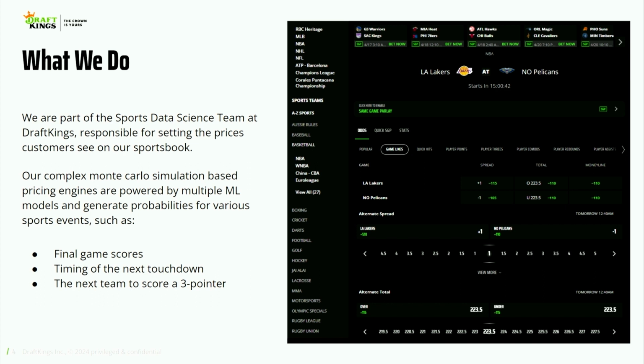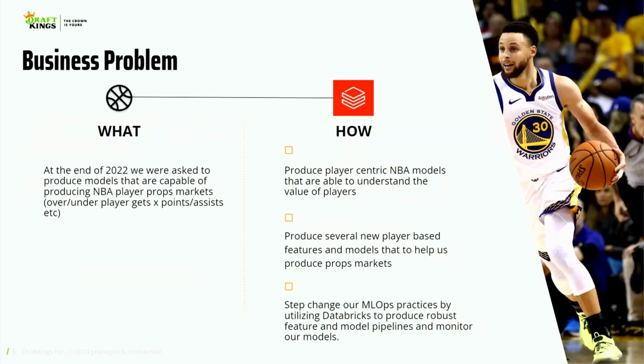Using these engines, we can price various markets or produce the probabilities of certain events happening which become markets. For instance, the final score of the game, the time of the next touchdown in NFL, or the next team to score a 3-pointer in the NBA. And at the end of it all, we basically get what we have in the screenshot here, a bunch of odds on site that a customer can bet on. So what we're going to talk about today is our mission to produce in-house player props, basically.